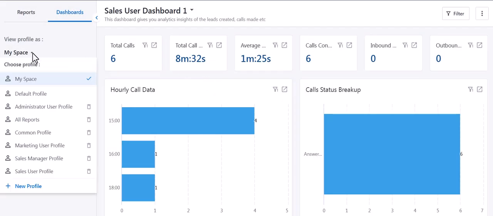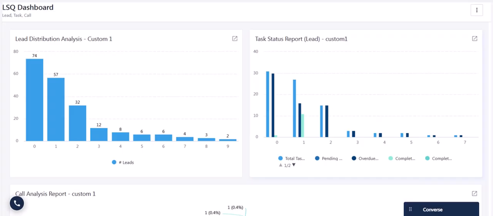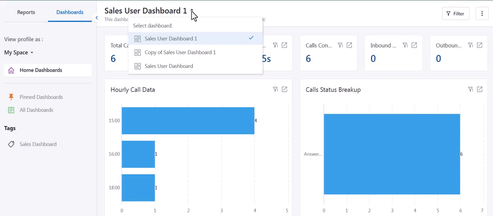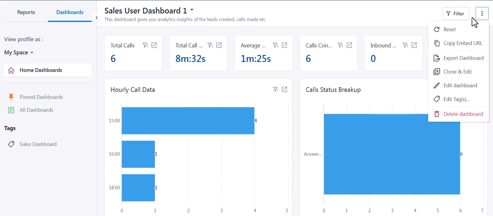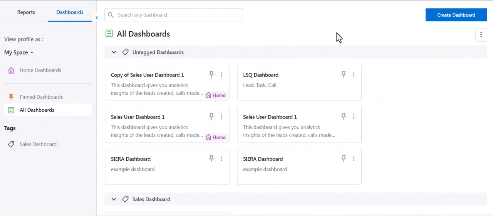Dashboards can be shared with users or teams through profiles. They can be set as your default home and LeadSquared dashboard, and even exported on a schedule. Now, let's see how to create a dashboard.